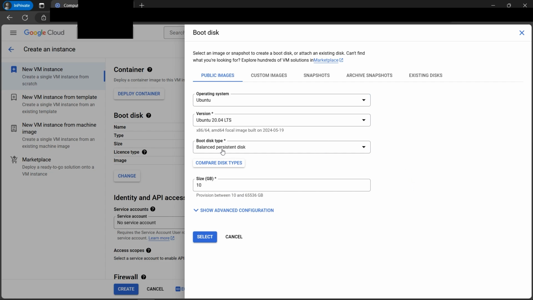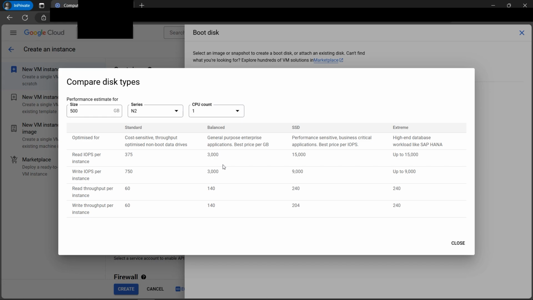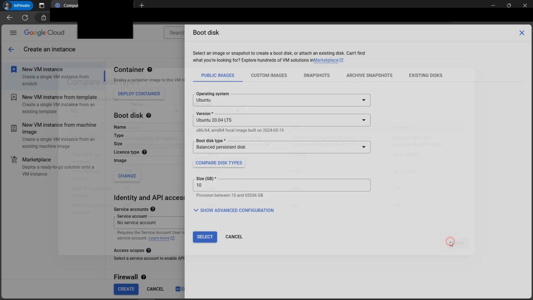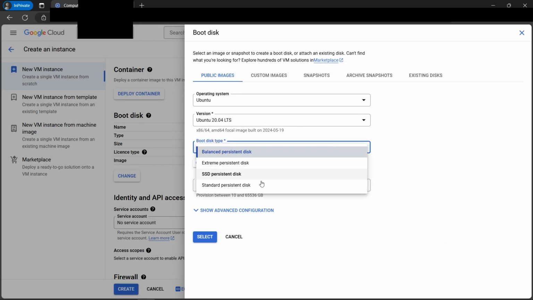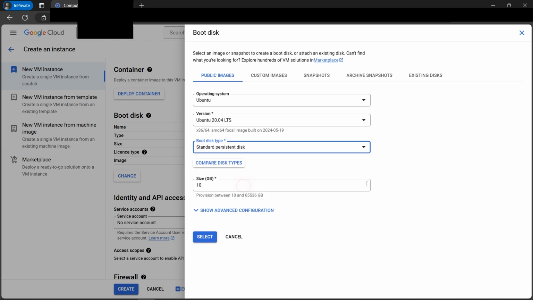Then there are different disk types. We can click here, compare disk type. So there are standard and extreme, depending upon the read and write throughput per instance. There's a comparison of SSD and what is the standard. So if you want high performance, we can go to these things. For SSD, if you look, read IOPS per instance, it's 15,000, and extreme up to 15,000. It's also suggested what kind of workload it's suited for. So we can configure this type of thing as well. For now, let's select standard persistent for us.